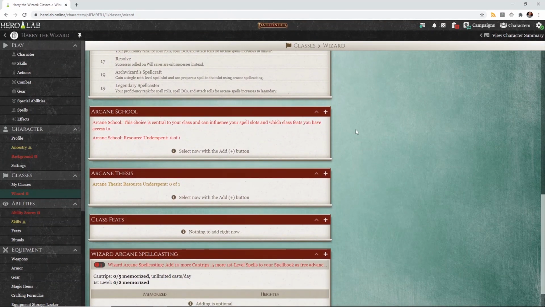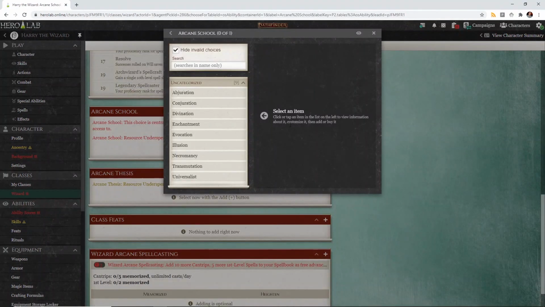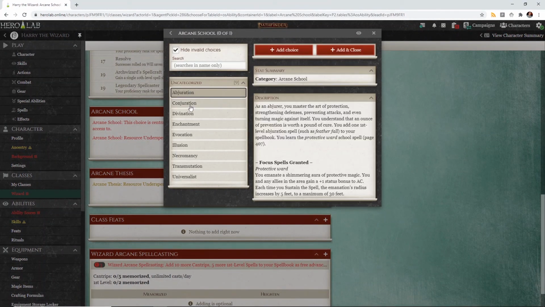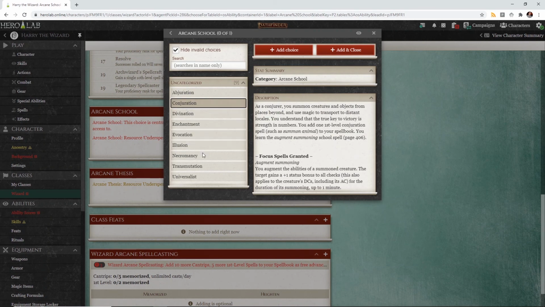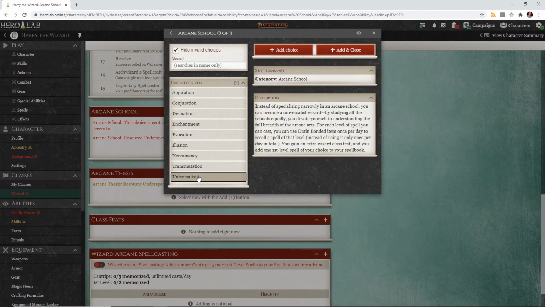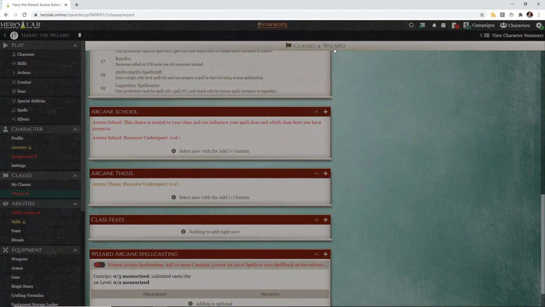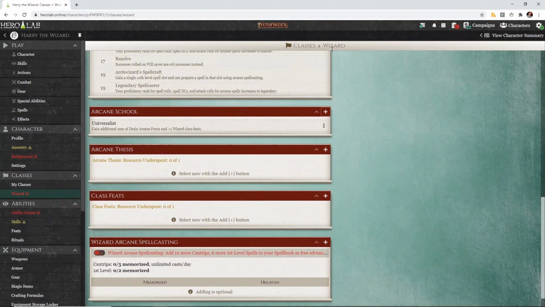I'm just going to keep scrolling through, however, and start picking out some of my choices here. This is one of my favorites to pick. I love picking the Arcane School. So I've decided that, well, there's a lot of interesting choices here. But I'm just going to make this guy a universalist. I'm perhaps a bit of an outlier in that I like the universalist. So I'm going to make this guy universalist. He really wants to be balanced. And so universalist it is.